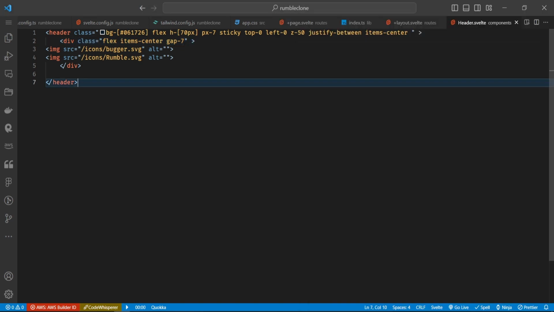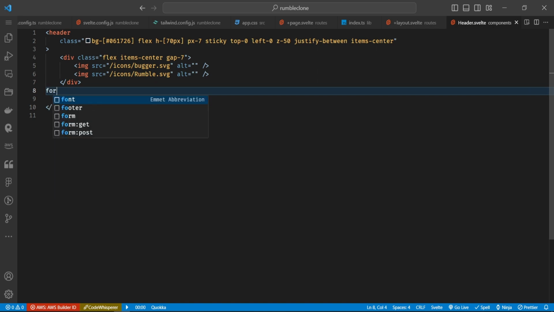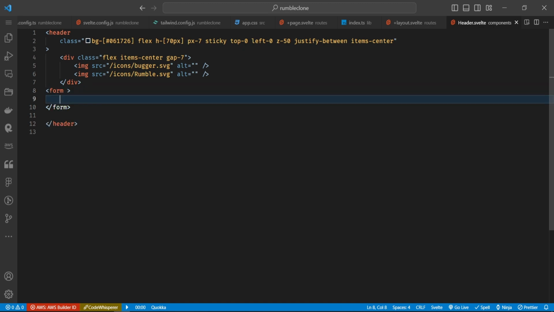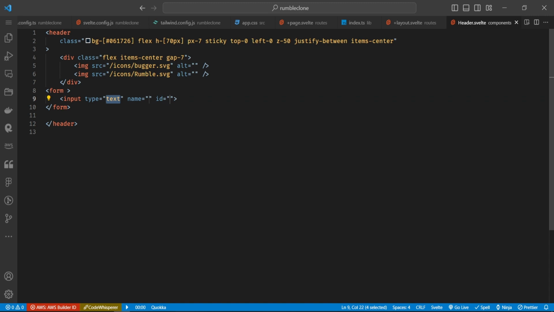So, next thing for us to do is to put the input component. I'll do that by creating a form. And I'll remove this action right here. Then we put an input inside our form. I'll give this a placeholder of search.